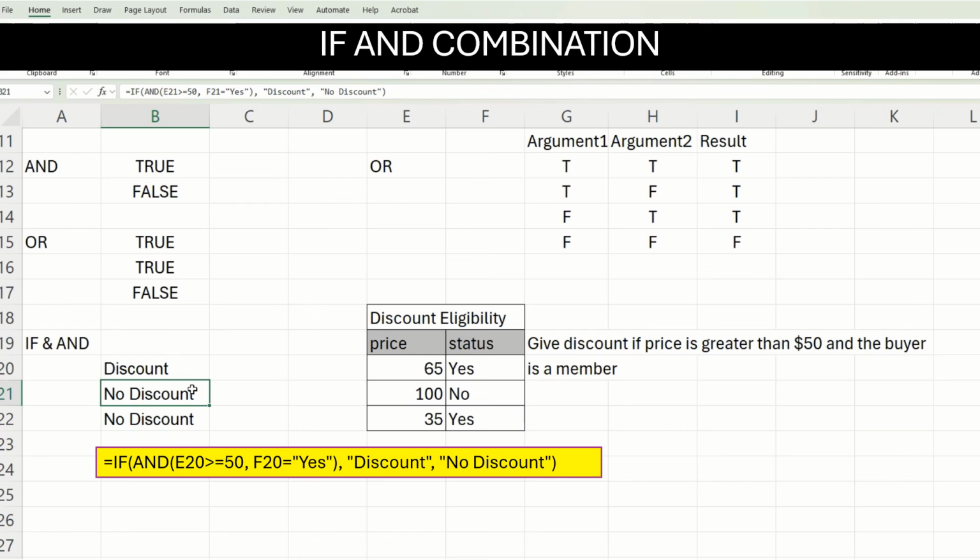Now, why is it no discount over here? Let us see. Here I have changed the columns, so now it's E21, where the value is 100. So the price is greater than 50, which is true. However, the status is no. That means the customer who purchased that particular item is not a member. So if the person is not a member, we cannot give a discount to that person. So it should return no discount.